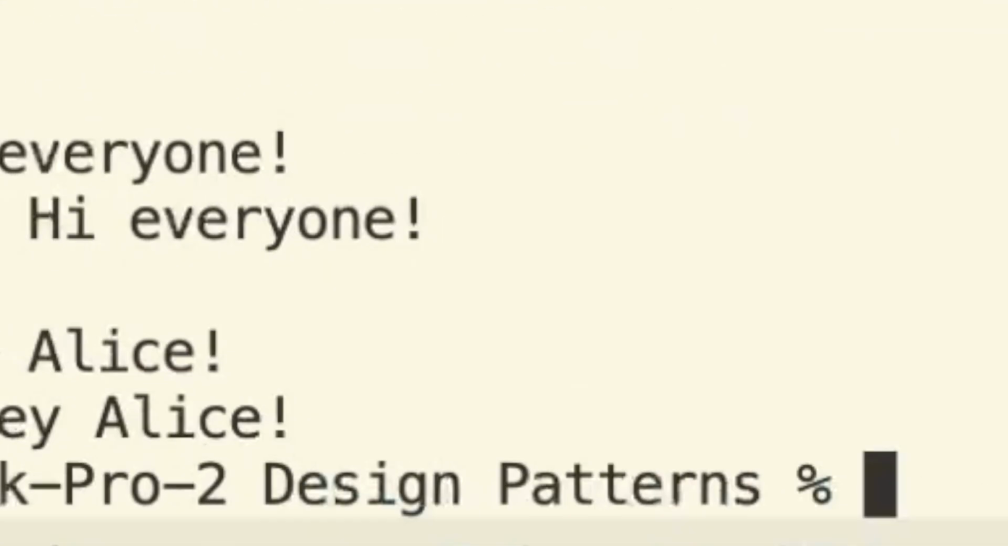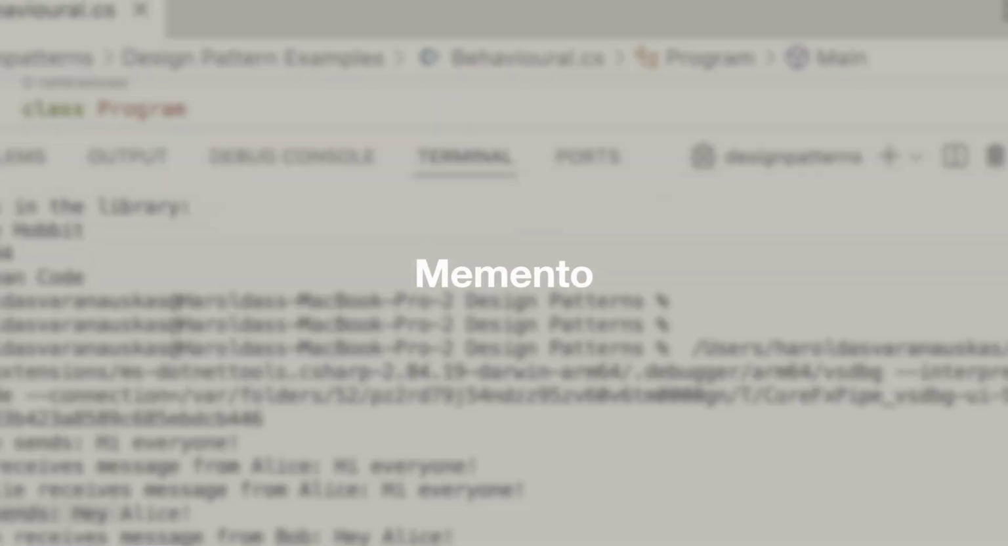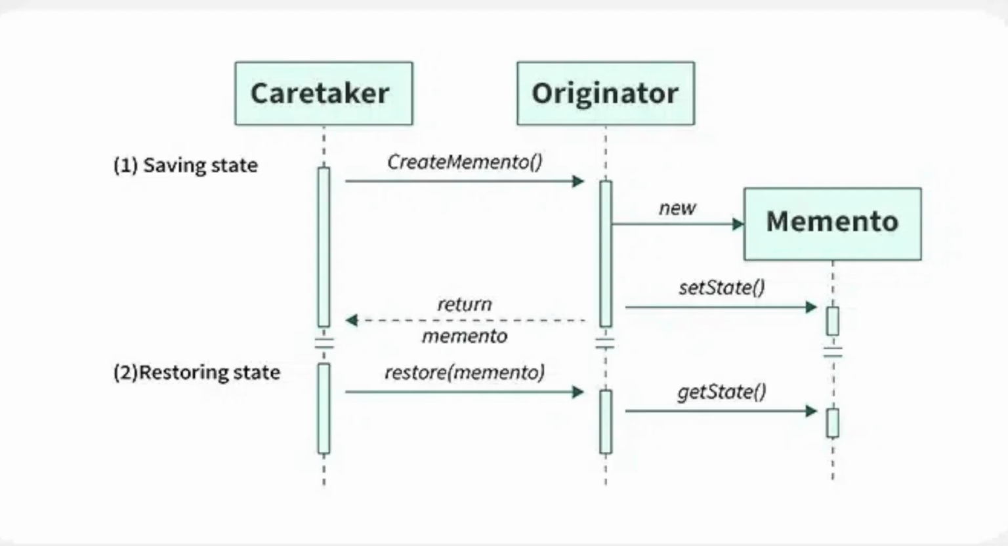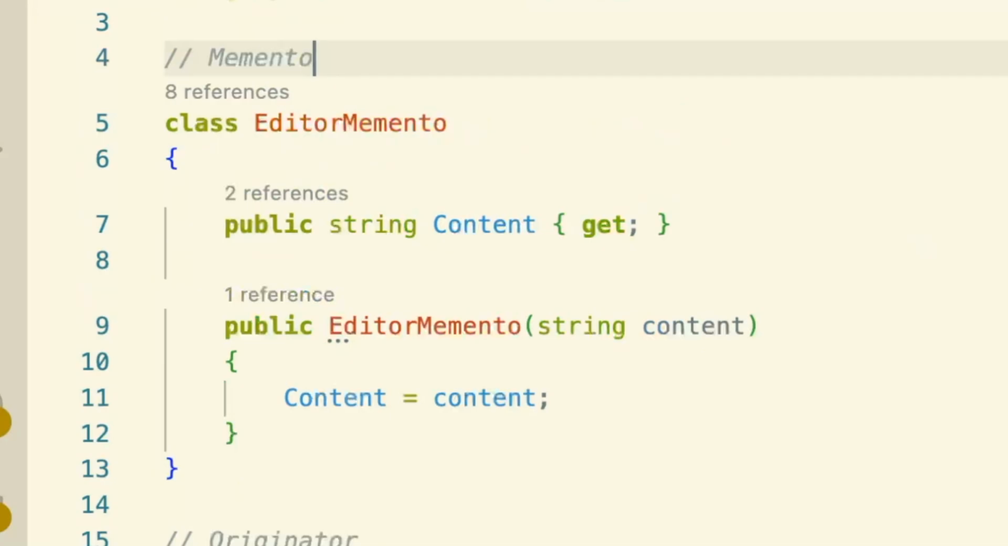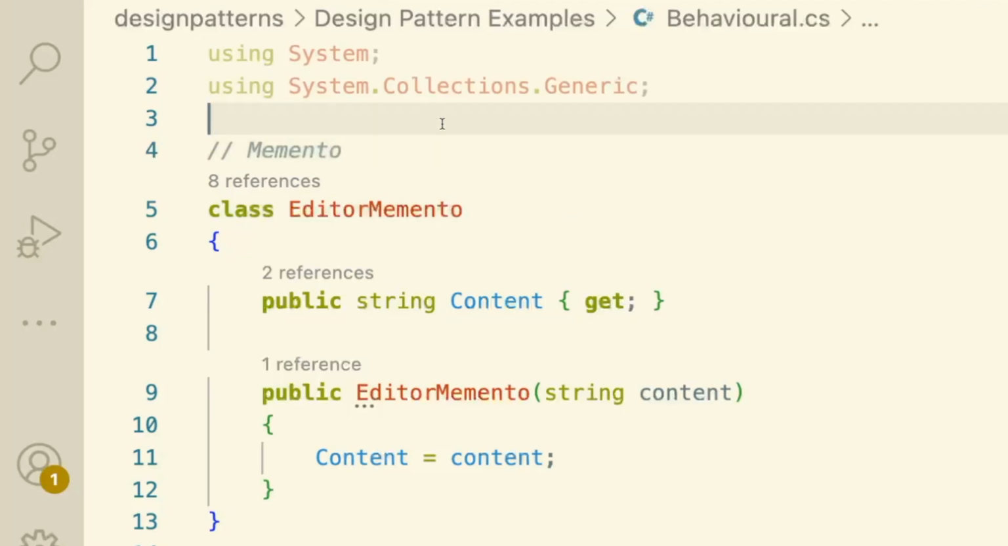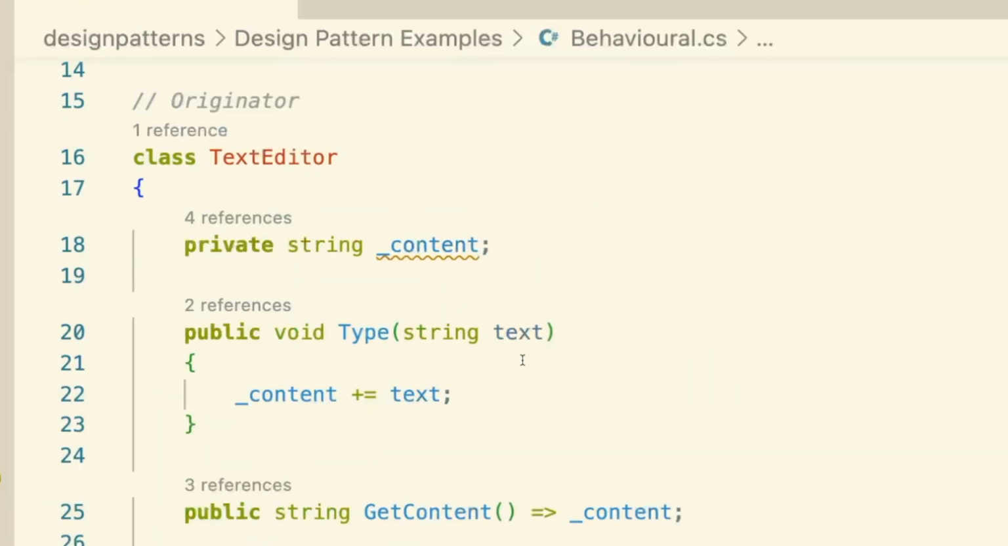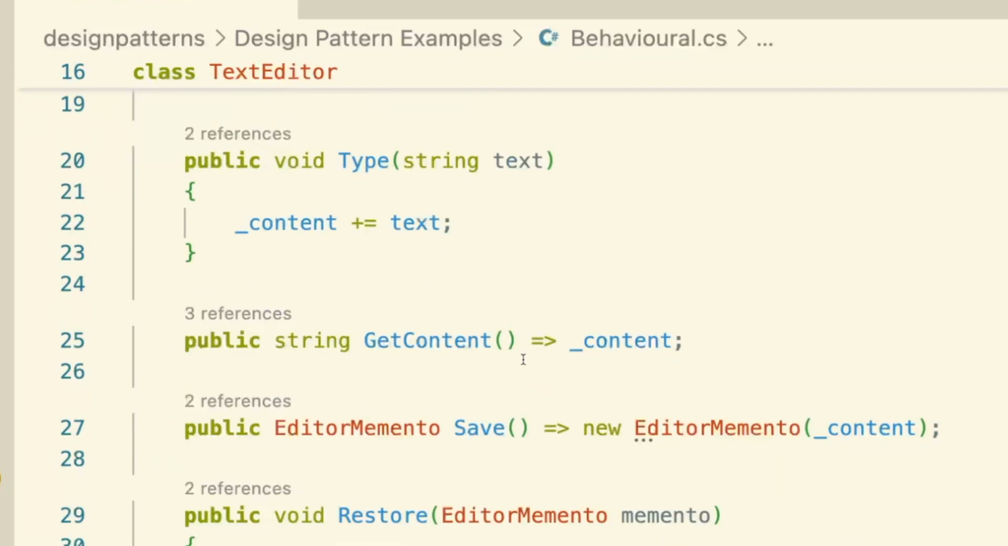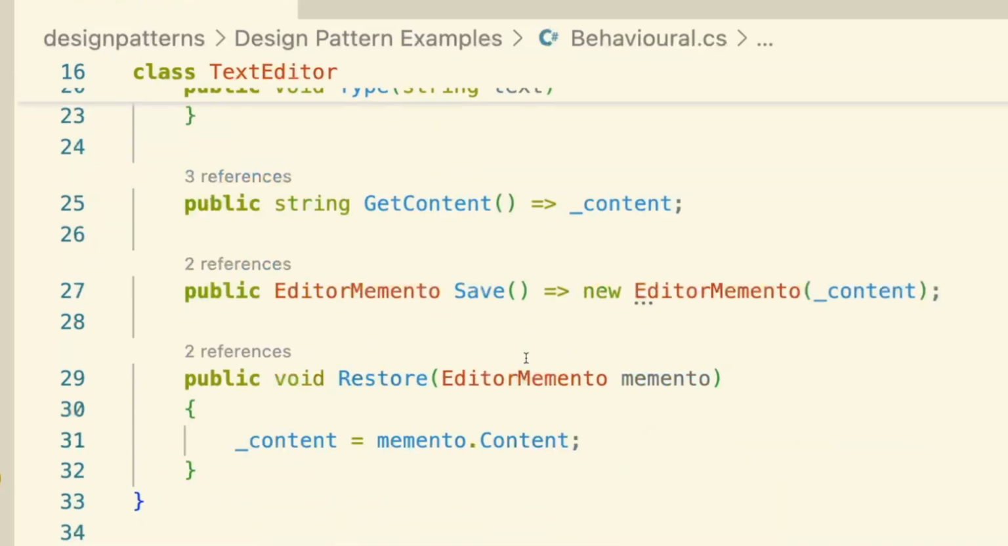The memento pattern is like a save game button in a video game. It gives objects the ability to save and restore their state without exposing their internal details. This example covers memento usage in a text editor. The EditorMemento class is used to store the editor state, also known as a snapshot object. The editor is the originator. It's the main object that can create and restore snapshots.